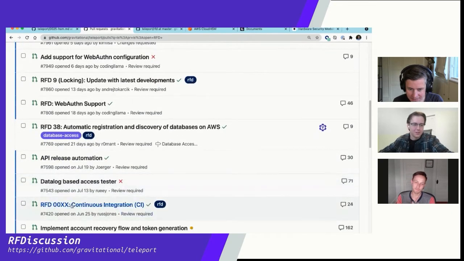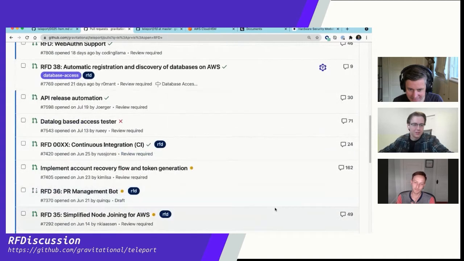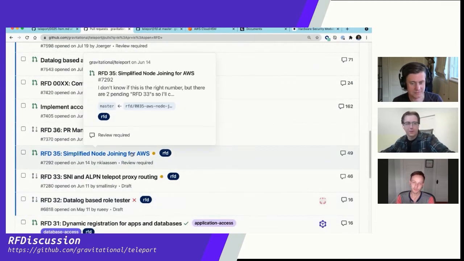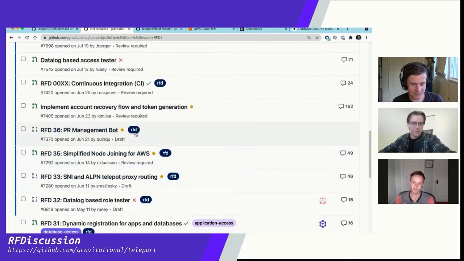Let's see. Oh, I guess Professor Jones XX. There. Simplified no joining for AWS. And then I think this is also kind of handy too. You have the draft, in progress RFDs. Yeah, we got the draft reviewed internally, and then we actually ended up sharing that with a customer that was interested in joining the feature, and they got a chance to review it. And we got a security review on that one as well before we.